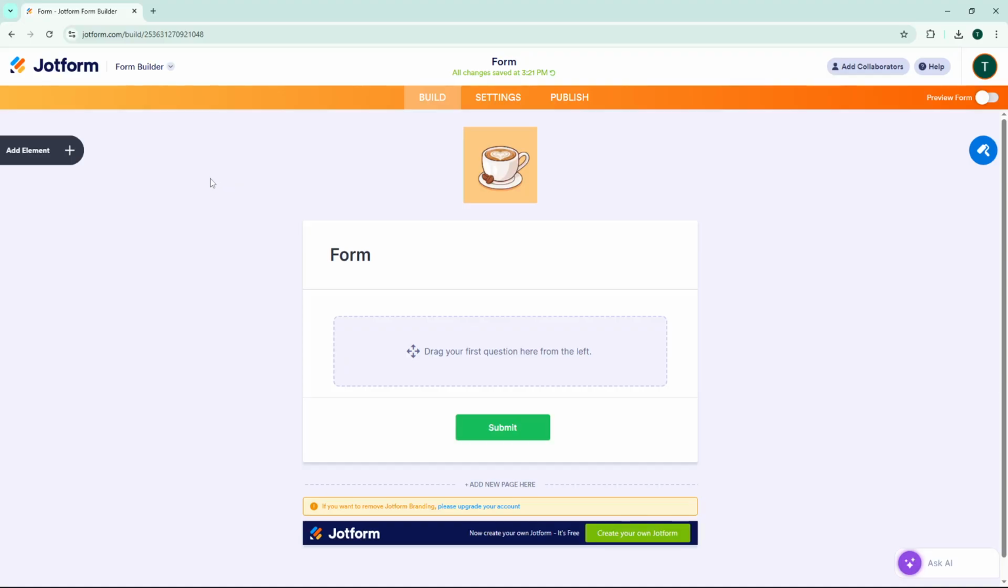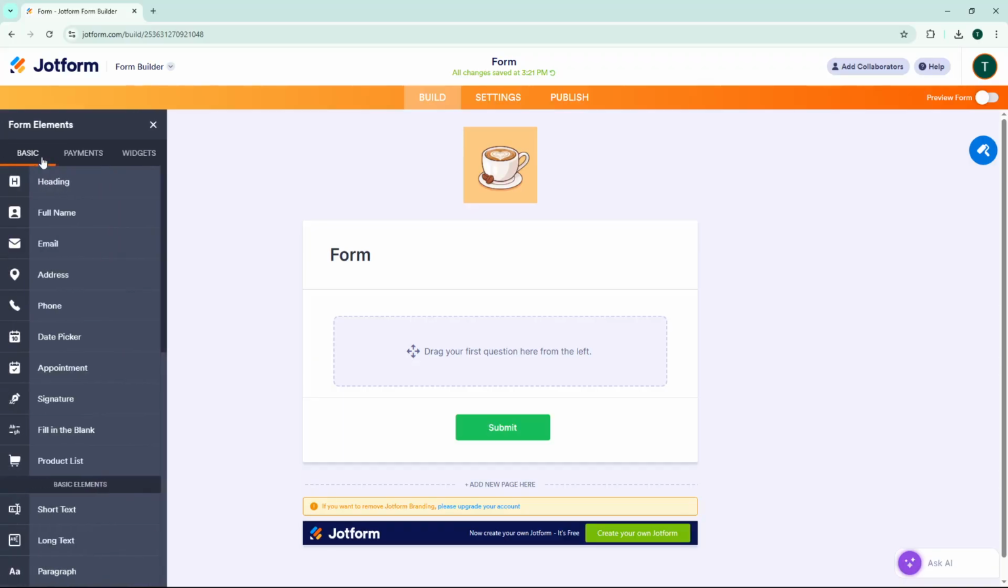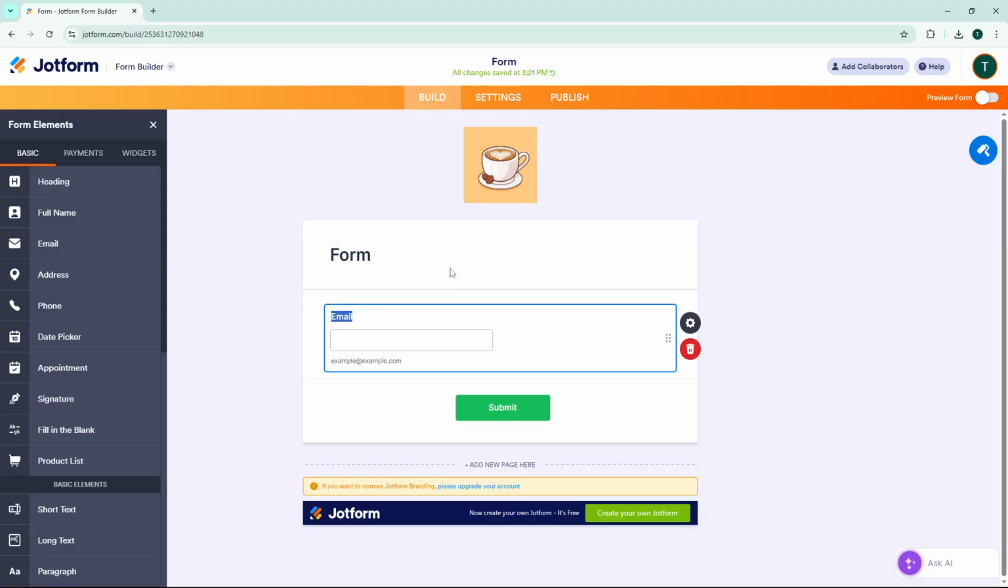On the left panel, you'll see an option called Add Element. Click on it to reveal all the different fields you can add to your form. From the Basic tab, select Email. This will insert an email field into your form, allowing customers to provide their contact information when placing an order.